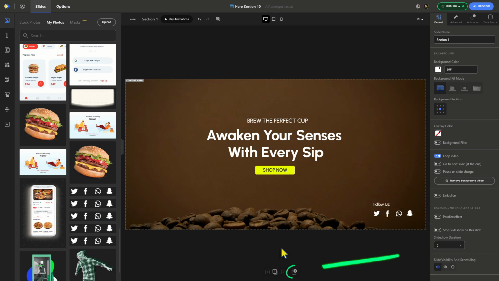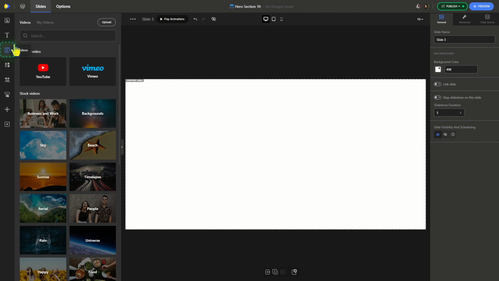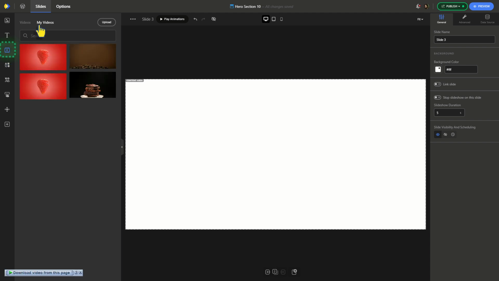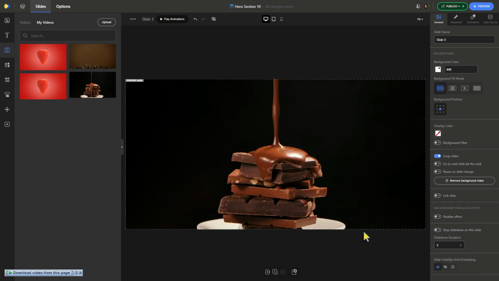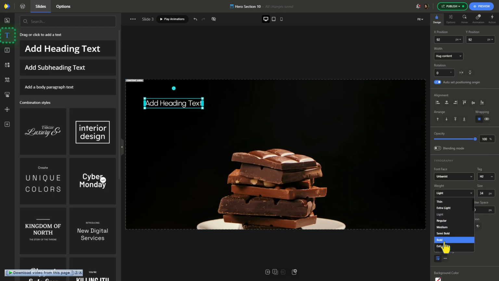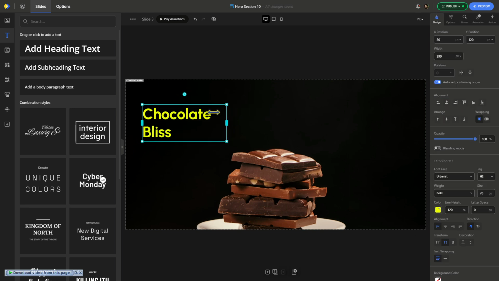Next, by clicking this button right here, add a new slide. I'm adding a different video to this one. Set it as background. Now, just like with the previous slide, I'm adding some text and a few other elements to elevate its appearance.